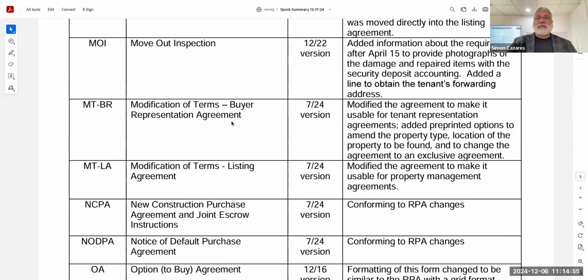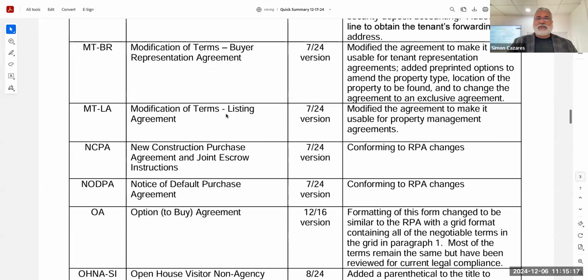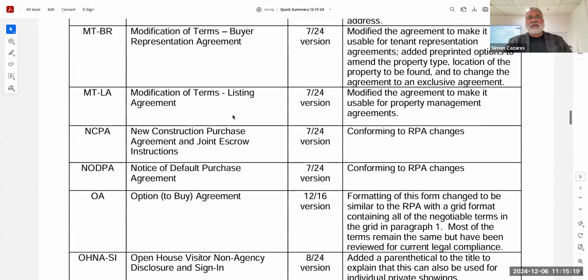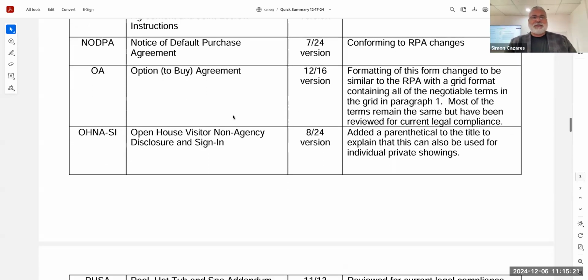Modification of terms, buyer representation agreement: modify the agreement to make it usable for tenant representation agreements, added a pre-printed option to amend the property type, location of the property to be found, and to change the agreement to an exclusive agreement. Also, the same thing with the listing agreement on the modification of terms.